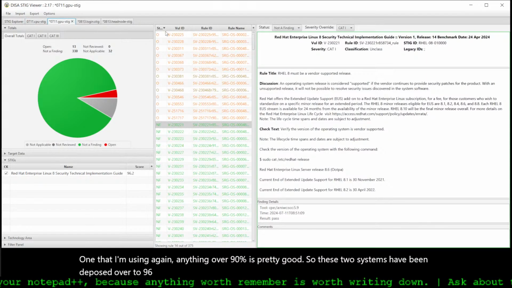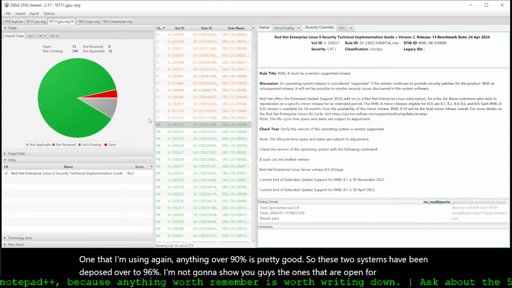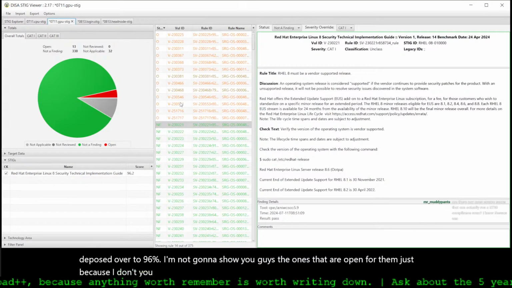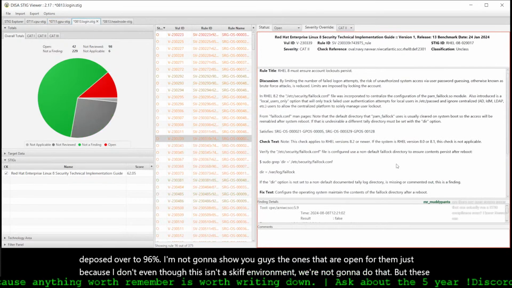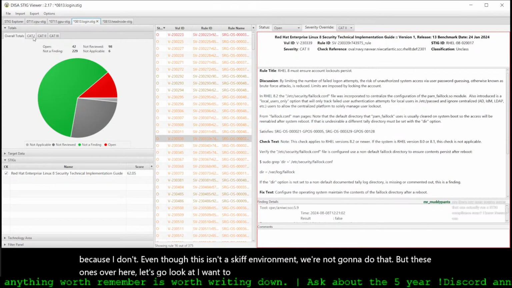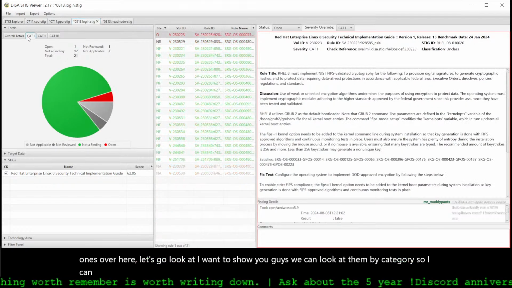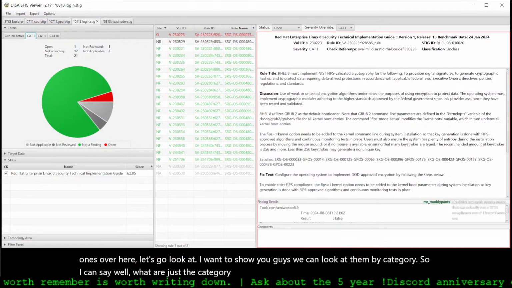I'm not going to show you guys the ones that are open for them, because even though this isn't a SCIF environment, we're not going to do that. But these ones over here, I wanted to show you guys, we can look at them by category. So I could say, well, what are just the category ones? And we'll really clean these up.